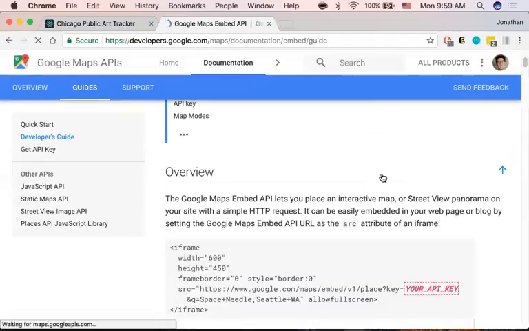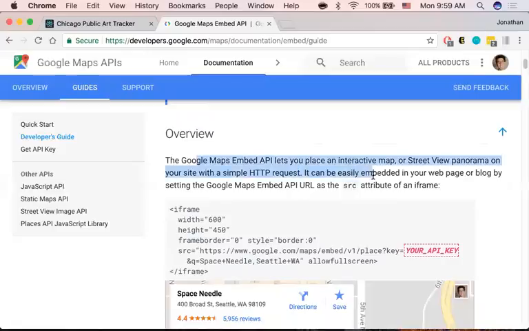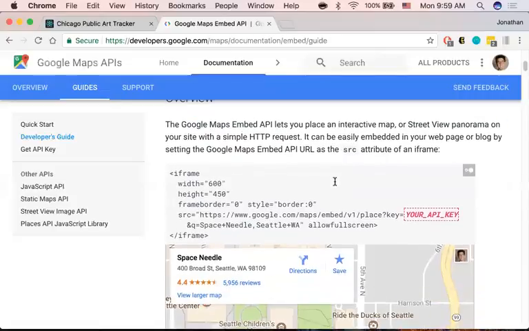So you can take a look. This is an example of really, really good API documentation. They tell you exactly what you need. They tell you exactly what your outcome is going to look like, and then they tell you how to put it in as well. If you're using this API, you can put an interactive map or street view panorama on your site with a simple request. You can embed it pretty easily as well.